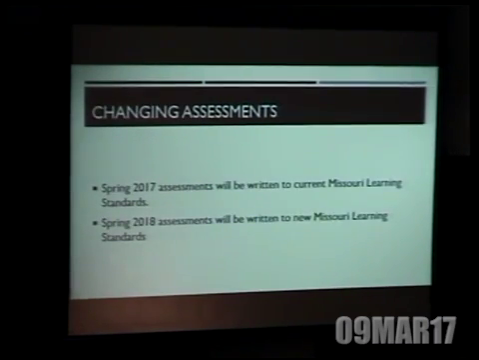So, changing assessments. I tried to put down how many different assessments we have, and I've honestly lost track and lost interest in counting at some point. This test, the grade level test and the end of course test, are written to the same standards as they were last year. So they're the same assessment.